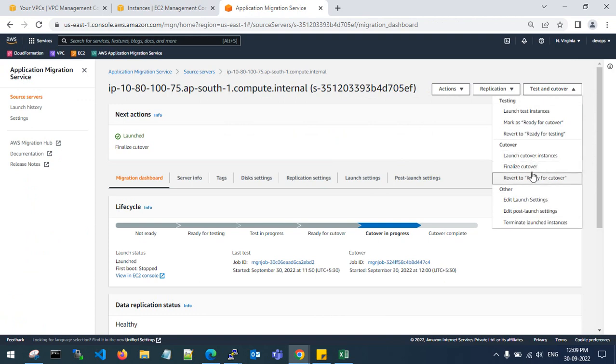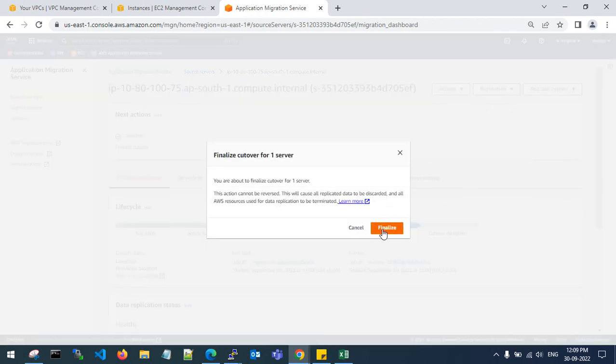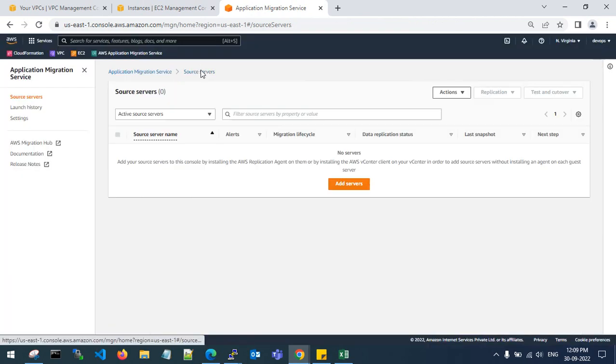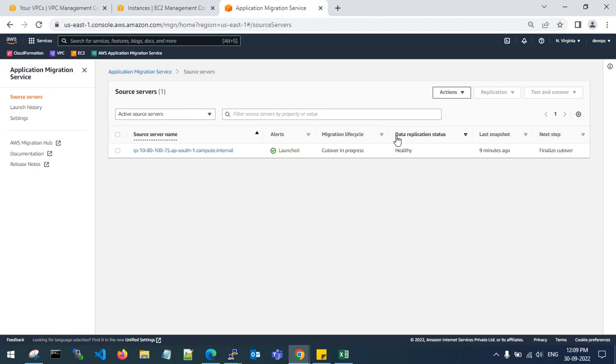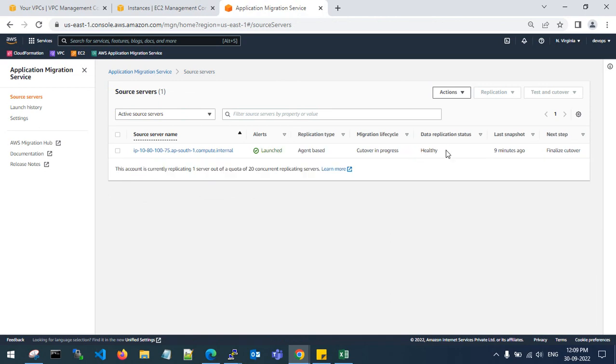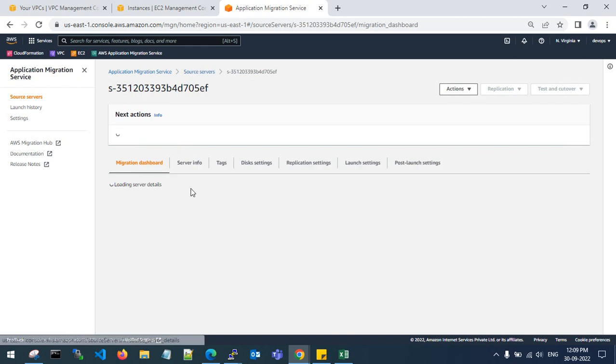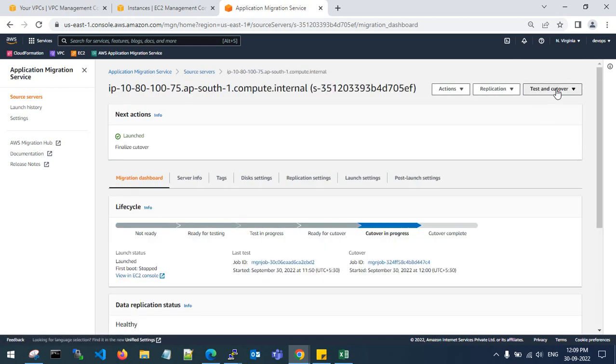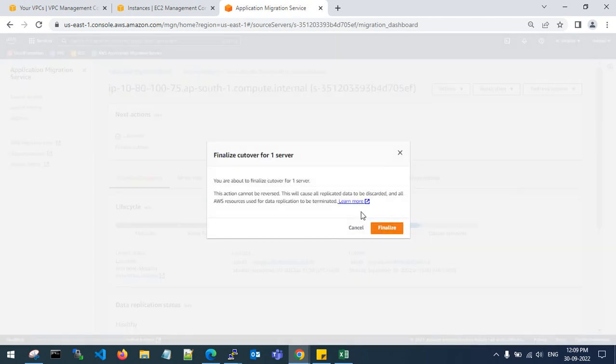Go to finalize cutover. If you see here, the data replication status is healthy, and the migration cycle is in cutover in progress, and the instance has been launched. So if you go and finalize cutover, you're able to finalize cutover for one server. The action cannot be reversed.